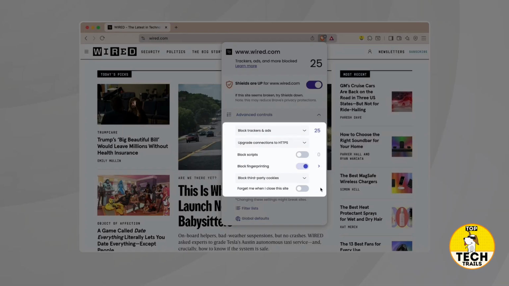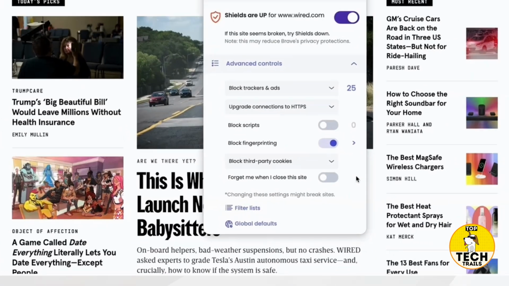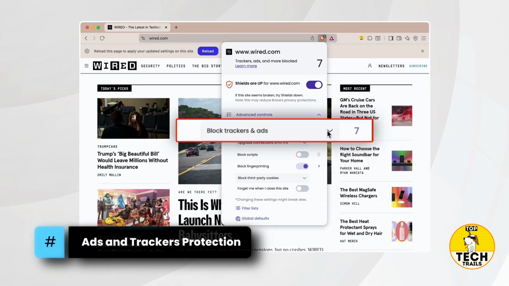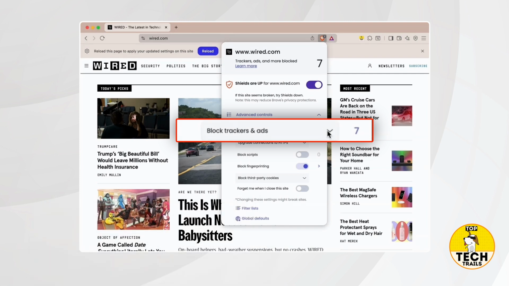privacy. These 6 settings in the advanced control section are what Shields refers to as protections. They block several different types of online elements, from tracking software to phishing and malware attacks. The first one we're looking at controls how strict you want to deal with ads and trackers on this site. Unlike some other ad blockers, Brave does not differentiate between ads and trackers. It just groups them together for easier control.